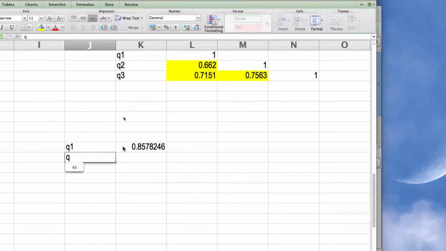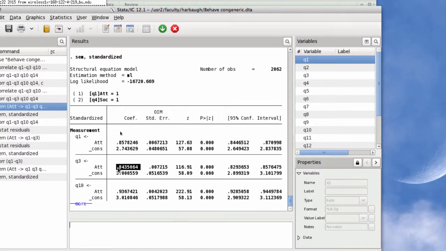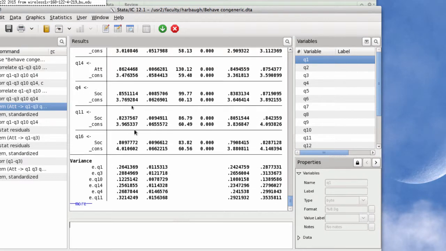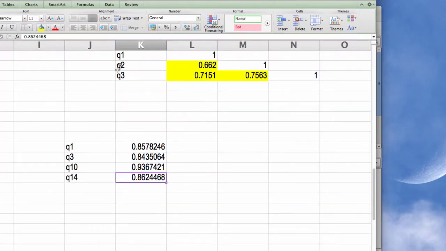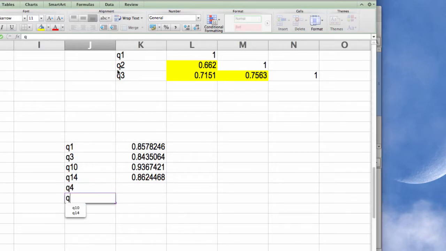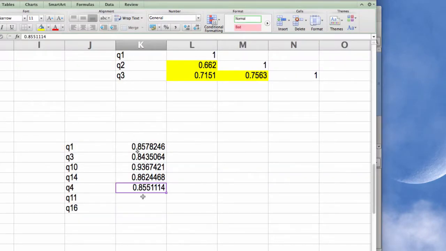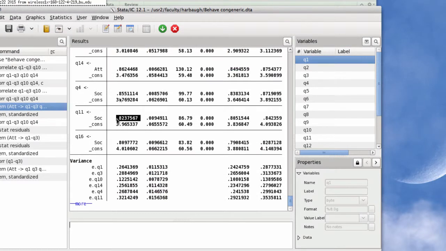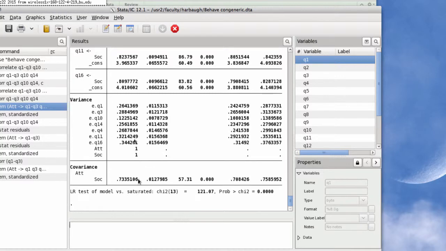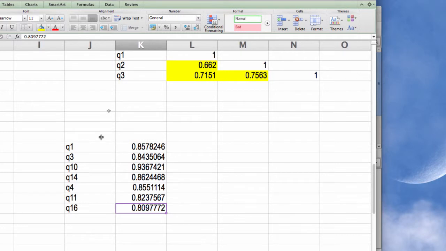I got Q1, Q3, Q10, Q14. Let me get those values first. Okay, go to the next screen. So here's Q14. Now I've got Q4, 11, and 16. Let me get those values here. And then the other thing I need is the correlation between my factor scores. I'm going to put that one up here. And I'll explain why in just a second.